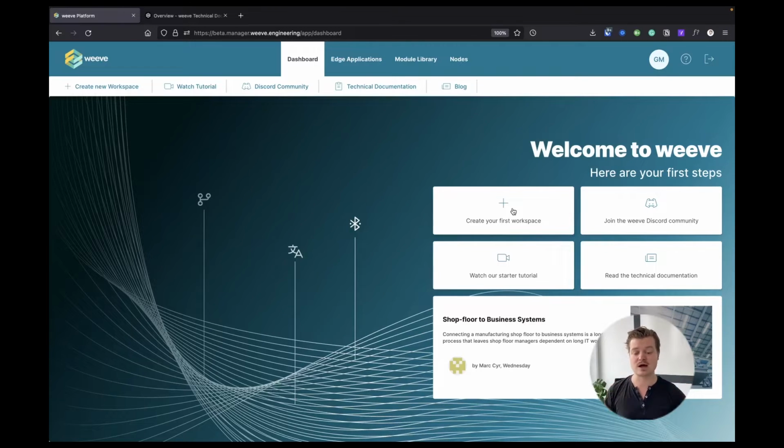Where you just arrived is your organization, because Weave is built in a way that we have the level of an organization, which contains all the Edge applications, and the level of Workspaces, which basically group nodes and deployments. So you can decide if you want to group certain nodes into projects, locations, or certain groups of people who should have access, and also control who can deploy your Edge applications to which nodes.